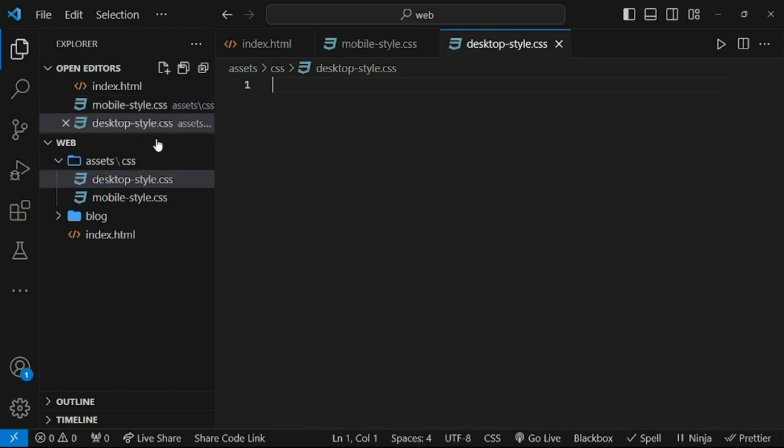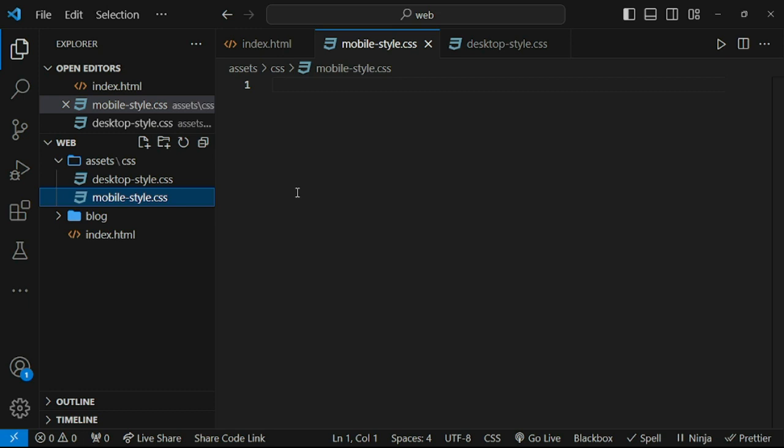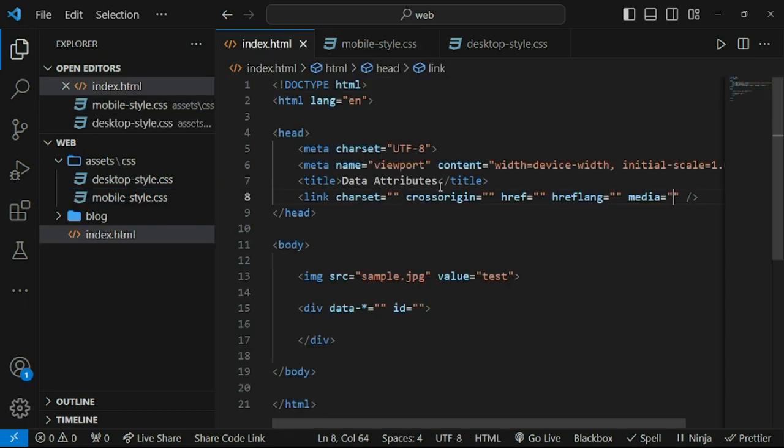Now, these two files indicate that the desktop one will run on desktop devices like laptops and other desktop computers, while the mobile one will run on tablets and mostly Android phones or iOS devices. Now, you don't want both of them to display at once on a particular device. What you do is use the media attribute in the link tag of the HTML document to specify what device you want this particular style sheet to run on.